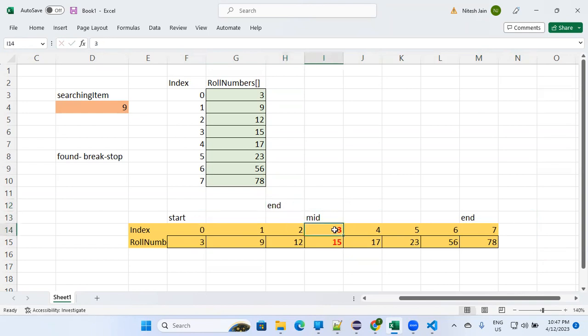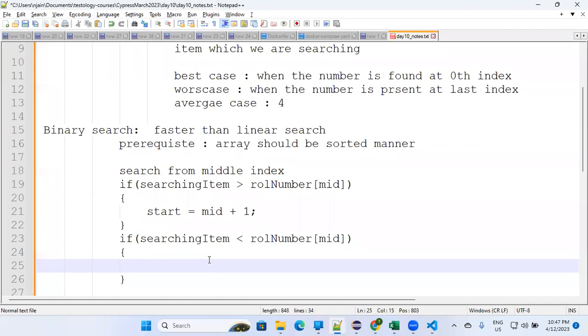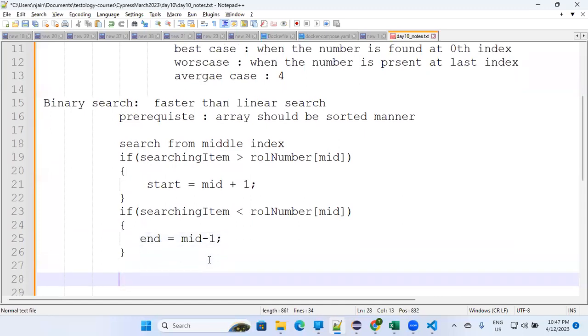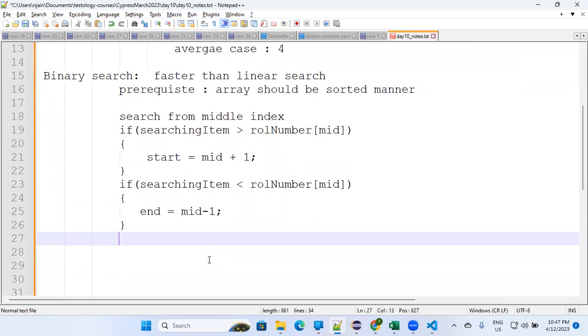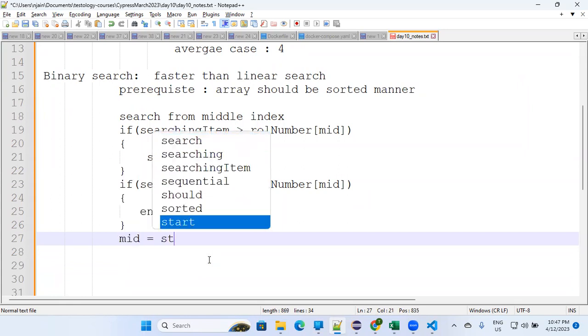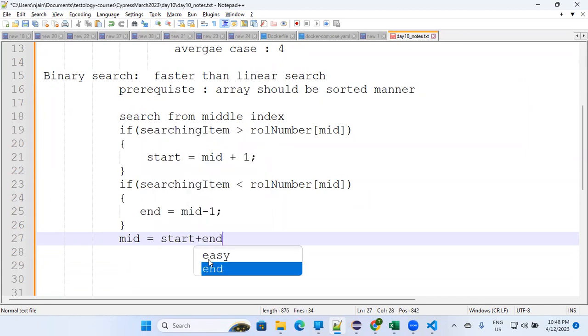So present mid is 3. So what will you say? Hey, now change the end. End will be mid minus 1. So this is the main logic behind binary search. And always create a new mid. So mid will be (start plus end) divided by 2.